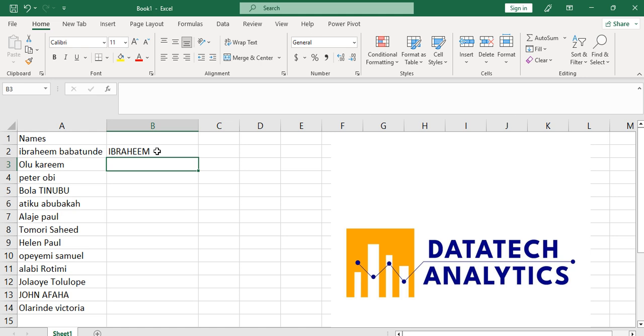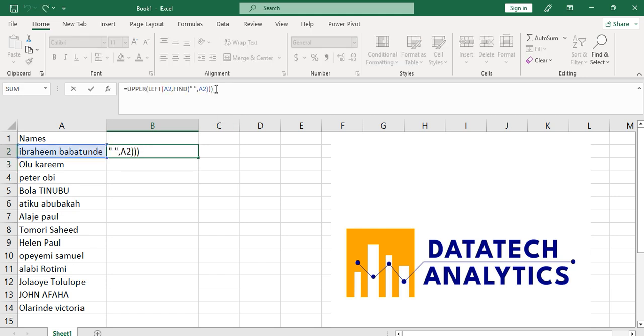I don't want to separate them. As a result of that, I will also do some kind of manipulation to achieve this. I want to concatenate to extract Babatunde and also put it in proper case. To do that, I will just use the ampersand, which is for concatenate, and I will make use of the MID function to extract that. The MID function will work here.